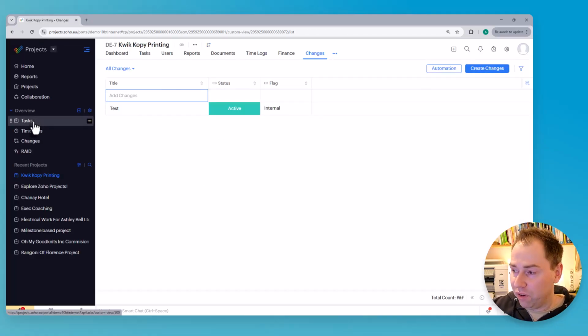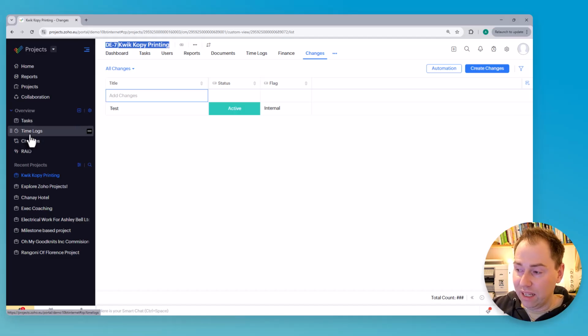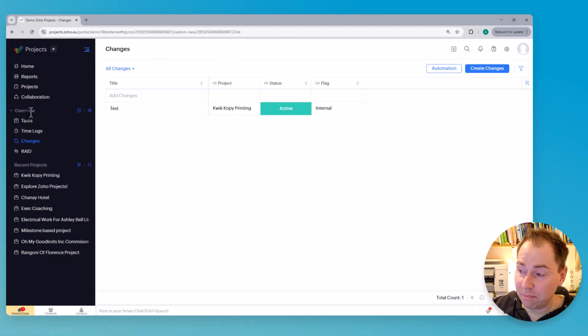So on the left hand side here, we've got the overview, and we've got tasks, changes, RAID, time logs. This basically just lets you click on these options and see all of those records across every project. Whereas when you're actually in a project, so on the right hand side here, I'm in this specific project. I've chosen in this case the changes menu, and I'm only going to see changes that relate to that project. But if I come over here to the overview section, they might rename that to global, who knows, make more sense. Then I would see all of the changes across all my projects and which project they belong to.